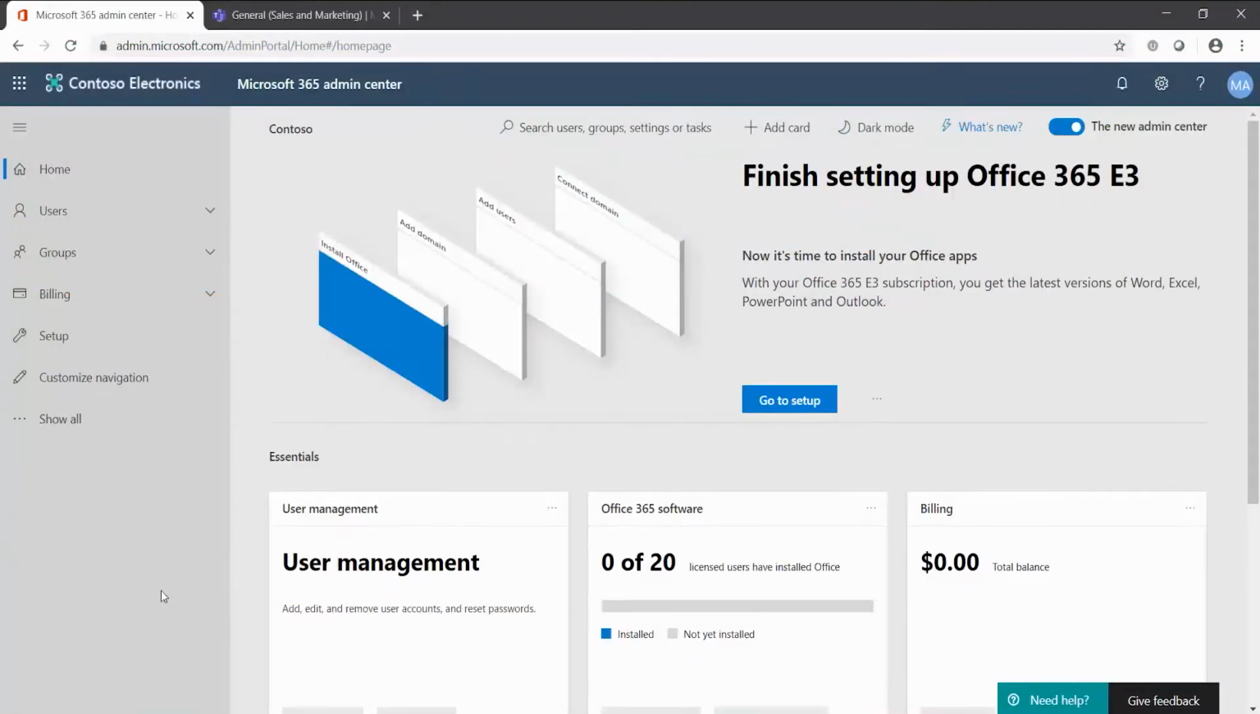The AvePoint Cloud Governance MyHub Teams app allows your business users to manage their cloud governance tasks, as well as submit and manage all of their service requests directly in Microsoft Teams.